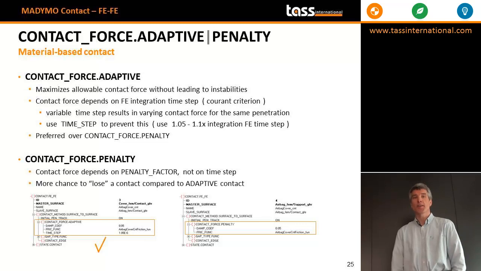The reason why the adaptive is preferred above penalty is because it will generate the maximum allowable contact force without causing instabilities. For penalty, this is maybe less intuitive, and for that reason the maximum allowable contact force is too low, and for that reason you might end up more easily in contact loss.